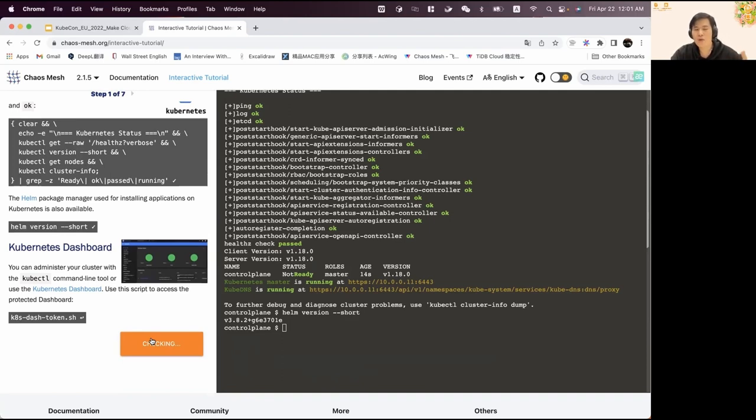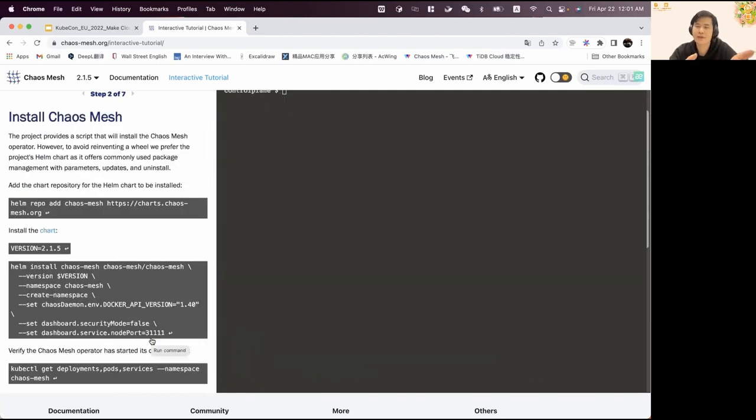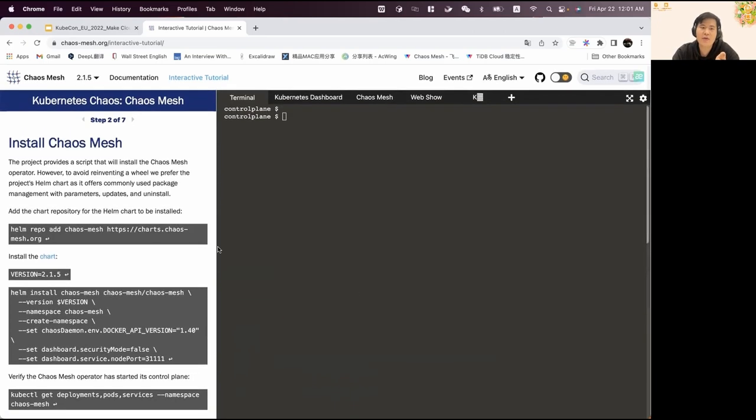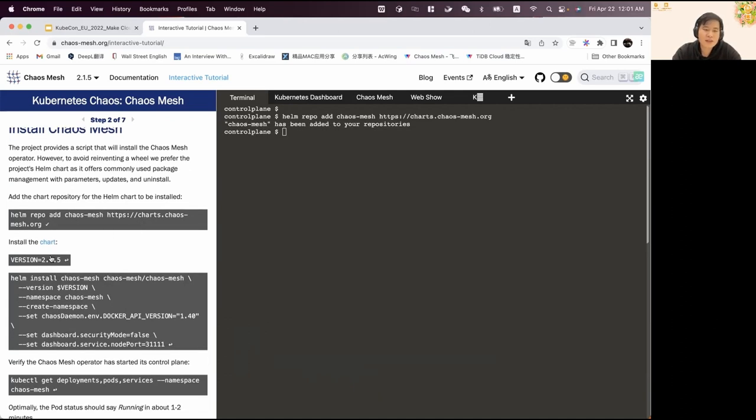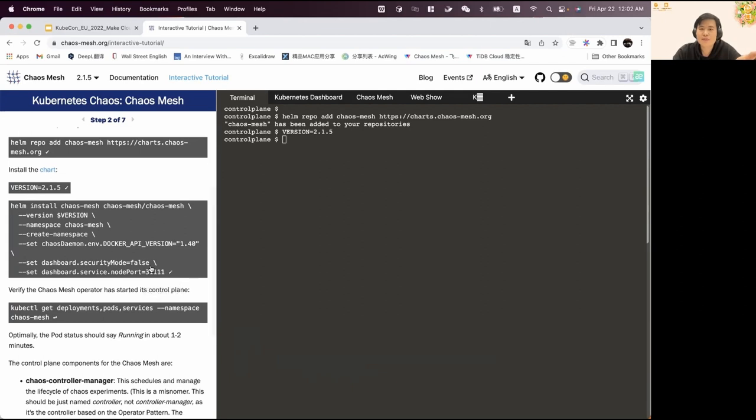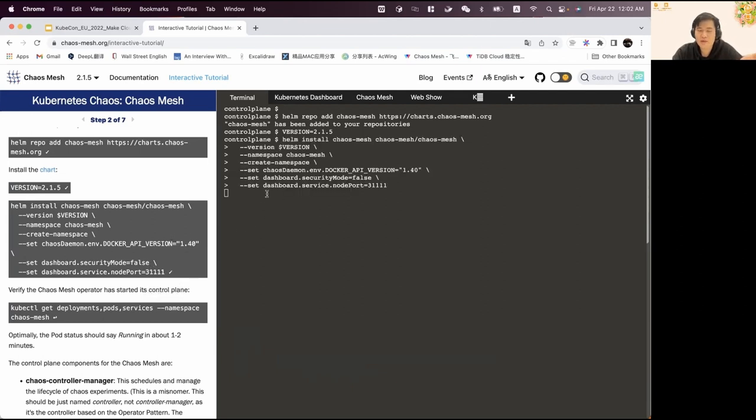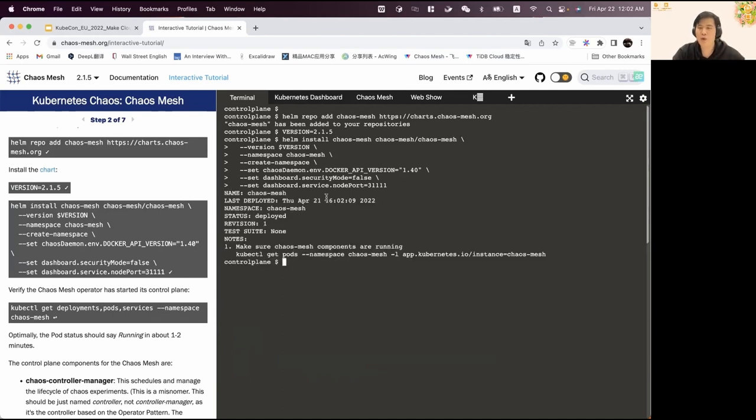Now that the Kubernetes cluster is prepared, we need to install Chaos Mesh. Here we use Helm to install Chaos Mesh, and we also recommend users use Helm to install Chaos Mesh. First we add the repo, and then we set the version. Here we use the latest version, 2.1.5. Then we click here to install Chaos Mesh. Wait a moment. This command will install Chaos Mesh on the Kubernetes cluster. Maybe it needs some time because we will pull the Docker image from the hub. And we use a command to check the status of Chaos Mesh.